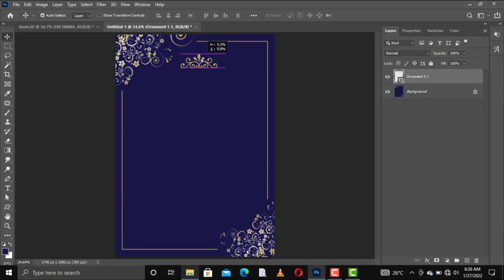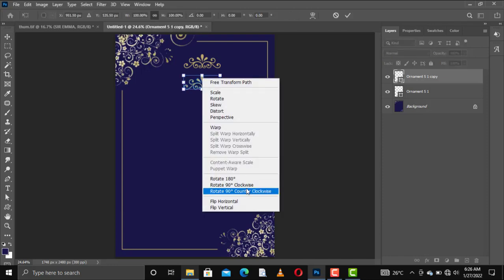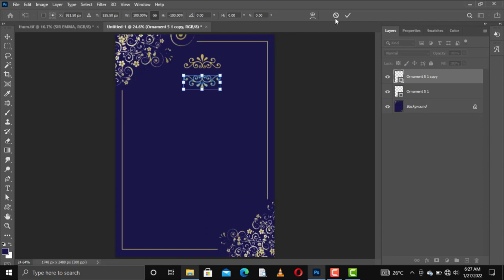Somewhere here is okay. Then I will make another copy of that, so Ctrl+J to create a copy. Then from here I'll rotate and change the nature of this one, so Ctrl+T to transform it, select and then transform. So I'm going to transform this particular ornament to vertical flip. So you get something like this.